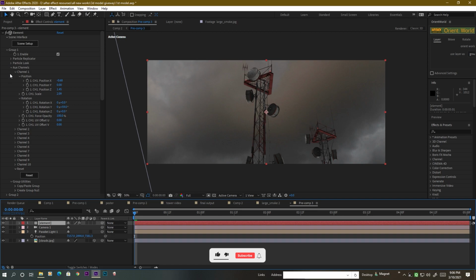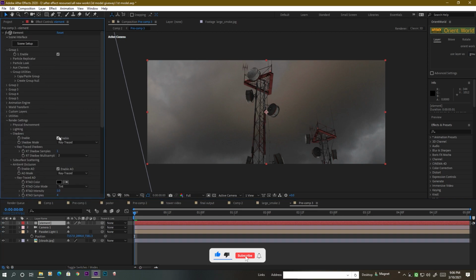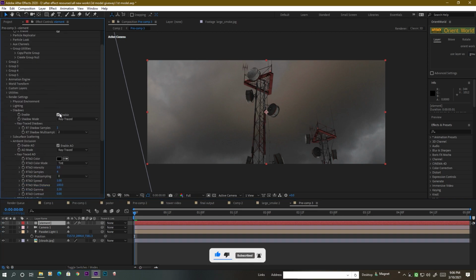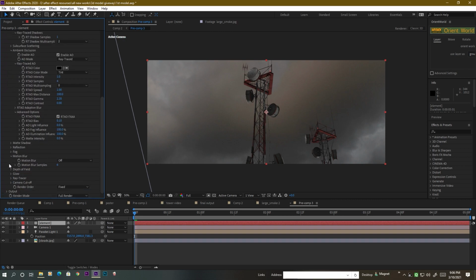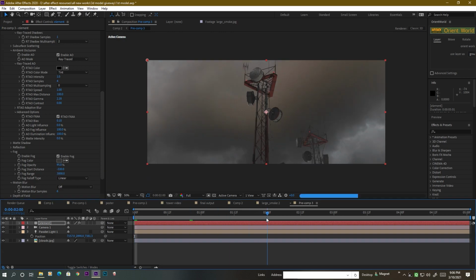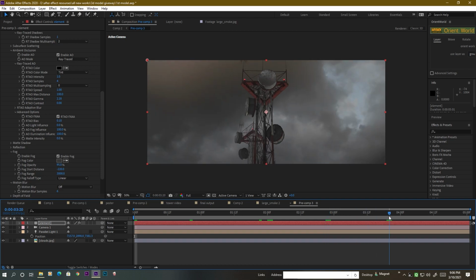Okay, so go to the element layer. I already enabled the shadows, so I set it to ray trace, and also ambient occlusion I set to ray trace as well. So now go to the fog settings here and pick this color and enable this and increase the shadow opacity, and also change the distance as well. Okay, so that looks nice.